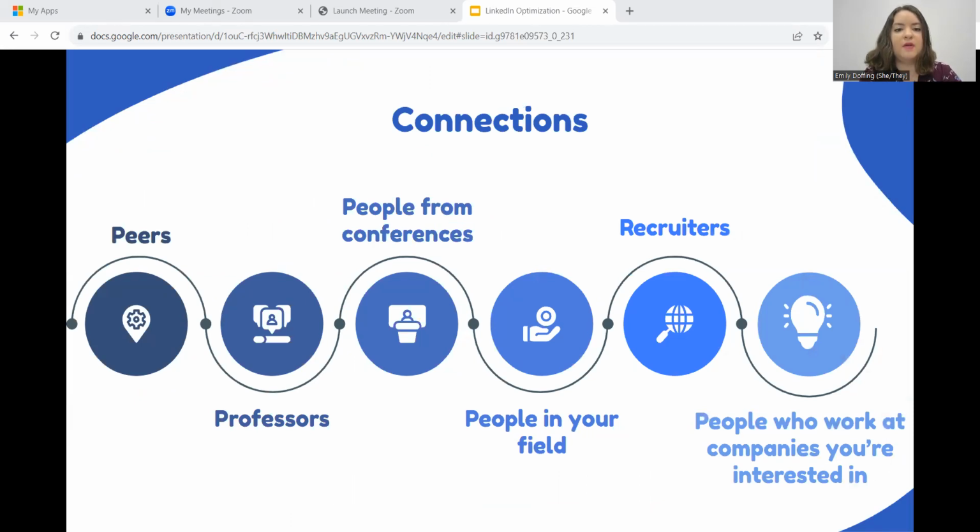After you create a profile photo and your profile, make sure to connect with your peers, professors, only if you have a professional relationship with them, people from conferences who you networked with, people in your field, recruiters, and people who work at companies you're interested in. If you aren't ready to connect with them, feel free to follow them.